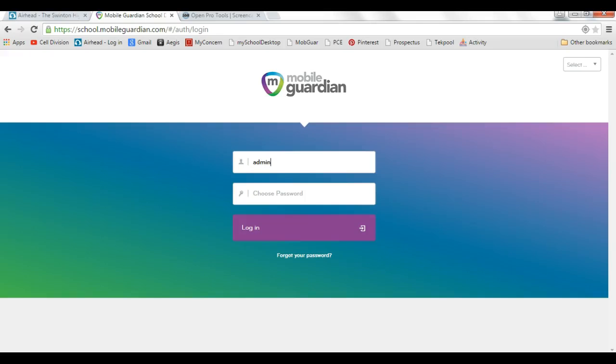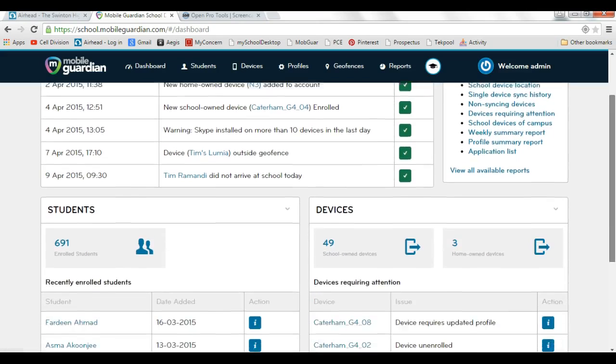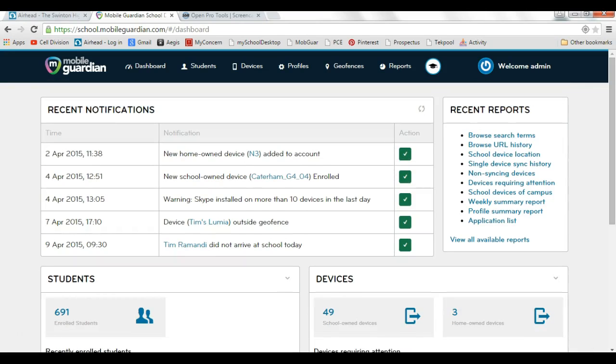Management of mobile devices is a significant challenge for many schools. Let me show you how we do this in ThinkIT with Mobile Guardian. As the lead responsible, I log onto a dashboard that gives me higher level information, but I'm going to show you the power of this solution by showing you how it's set up.